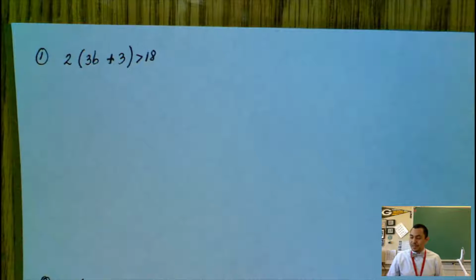Okay, so in this case, for example number one, I have 2 times parentheses 3b plus 3, greater than 18. So we're going to start with one easy example. It's a multi-step process. We're going to take more than 2 steps. So what I'm going to do first, distributive property. Every time we see that parenthesis there, we are called for distributive property.